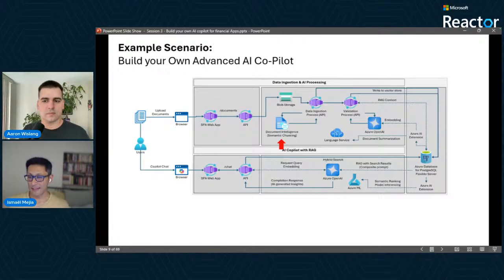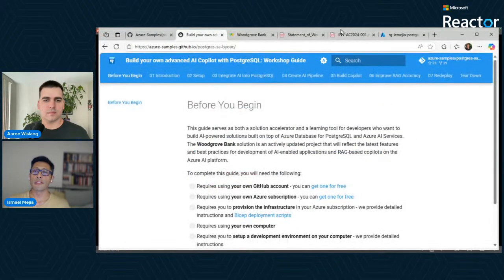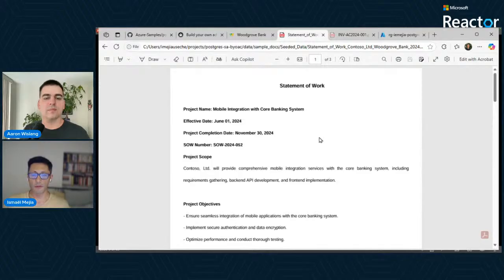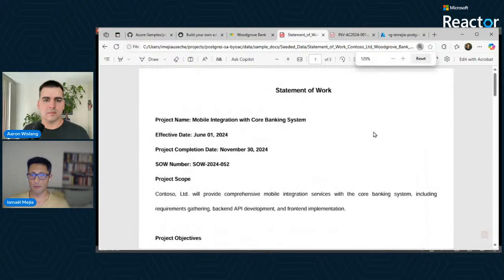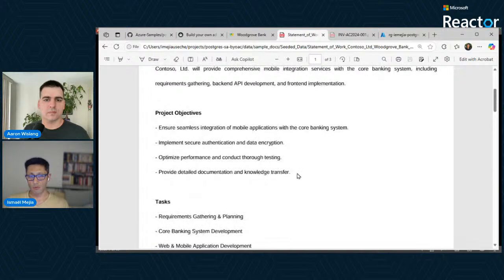When we get this document divided, and it's a good thing, maybe I'm going to jump a little bit to look at one of the documents so the explanation makes sense. For example, this is one of the statements of work. I'm going to zoom in a little bit. As you can see, we have the project, more information like the dates, an assigned number, a scope, and then the objectives, what we want to achieve.